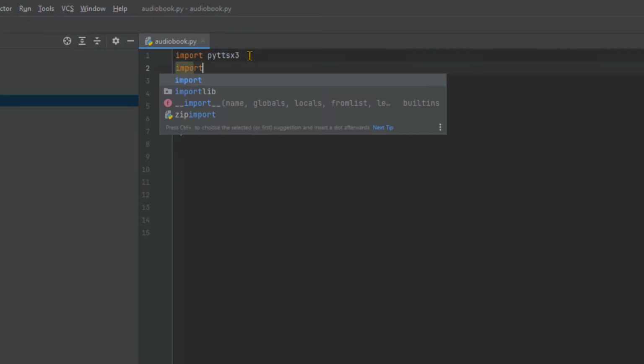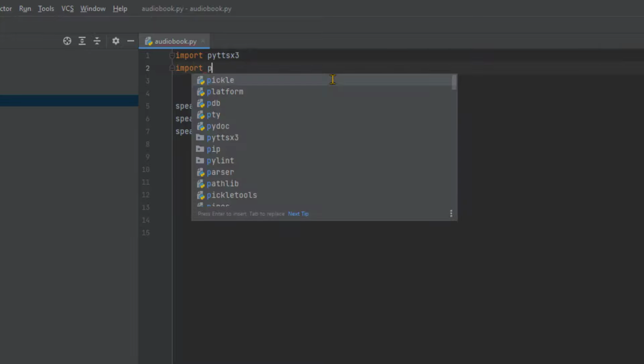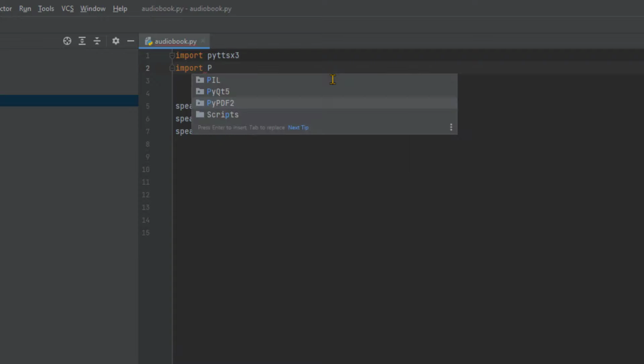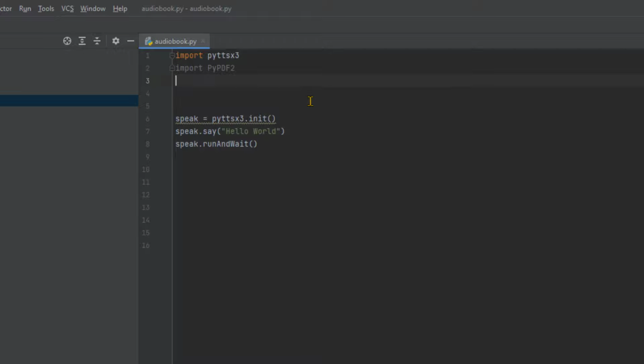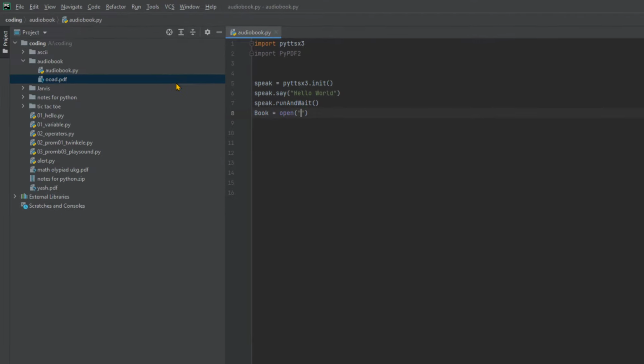Just as usual, import that. So I'm gonna import PyPDF2. Next, what we are going to do is make another variable called book. In this variable, we are going to open our PDF file. So open and then bracket and then we are going to give the file path.